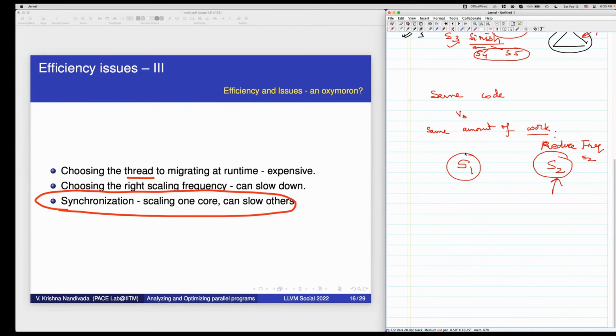But I have slowed down the execution of S1. How cool is that? Can anyone guess, just for the heck of it, how reducing the frequency of one block can increase the execution time of S1?